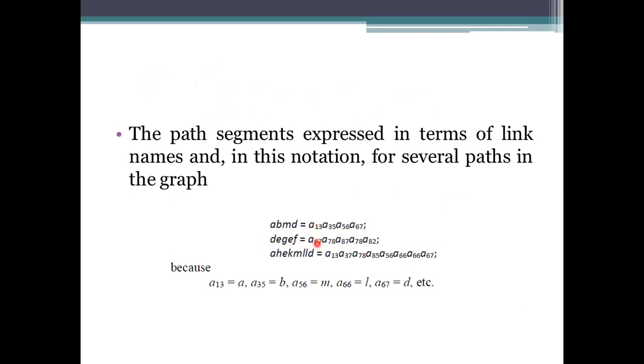So here D is present between 6 and 7. E is present between 7 and 8, and then G is present between 8 and 7. So here E has been repeated, so the value you used here has to be considered here also. And the last one, F, will be specified as 8 and 2. That is, the link is present between node 8 and node 2. So this is the path segment we are using. In this path segment, A is the link name, and the link present at the first node and the next node has to be mentioned here.